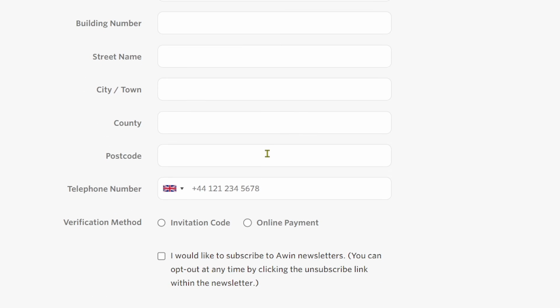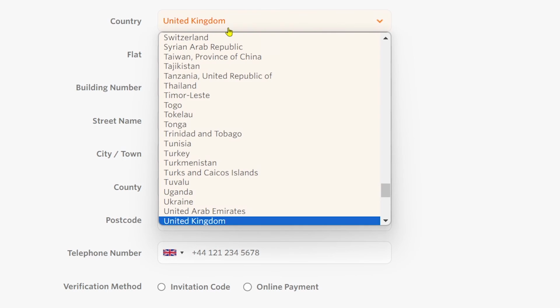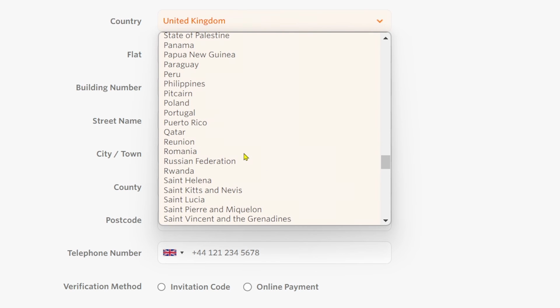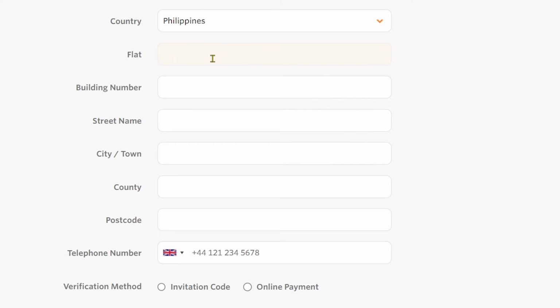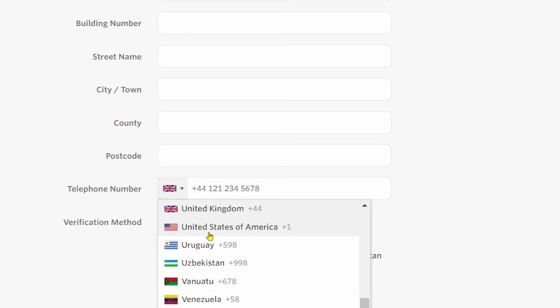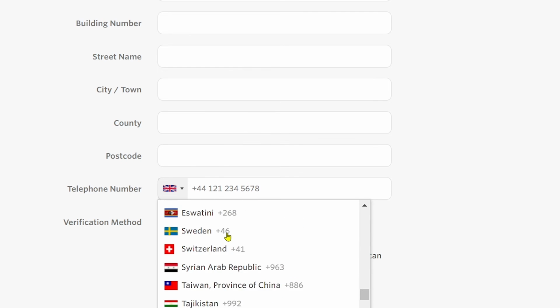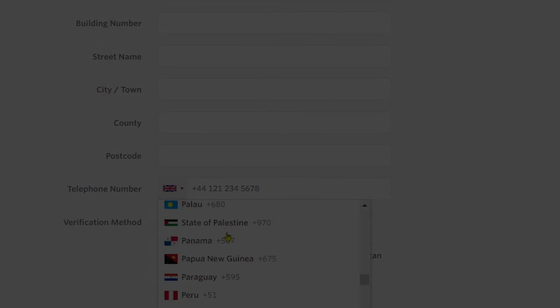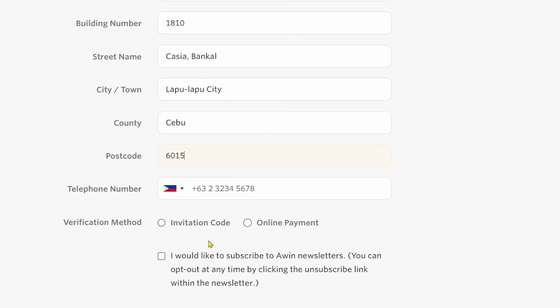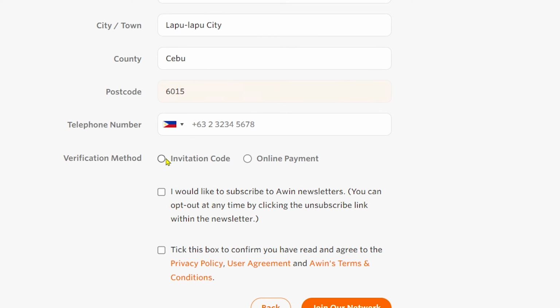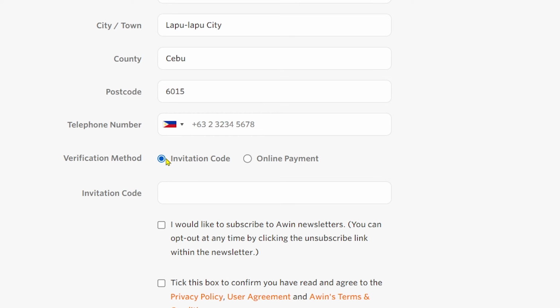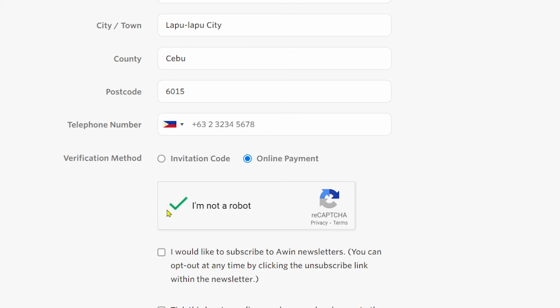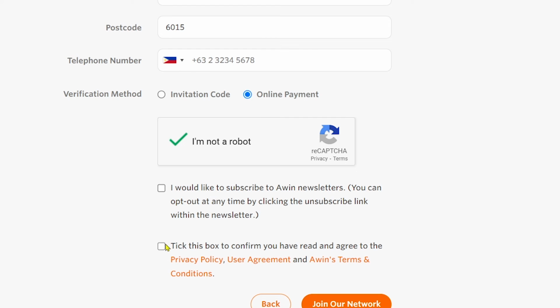So this is a verification, and this is actually very important. So click this one and choose the country of your origin. Say for example, if I'm from the Philippines, you have here a flat, building number, and so on and so forth. These are actually very important. So we're going to do this quite fast. And then for the verification method, choose between the following. So say for example, if I were to choose invitation code, I can just put it there, and then I'm going to put my code here. If it is an online payment, click this one, check this, and then I'm going to click this one.